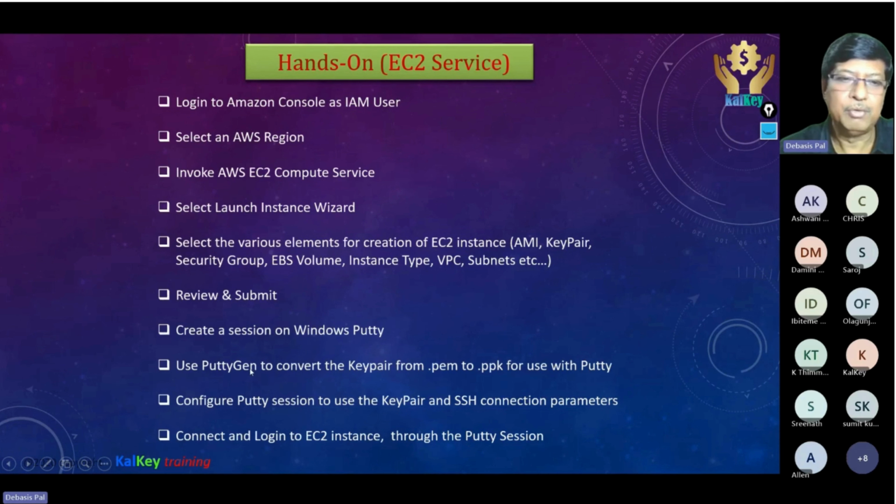That way, you have to convert the PEM file. We will discuss that in detail when we do the main course. It's a very, very interesting subject. You cannot avoid it.